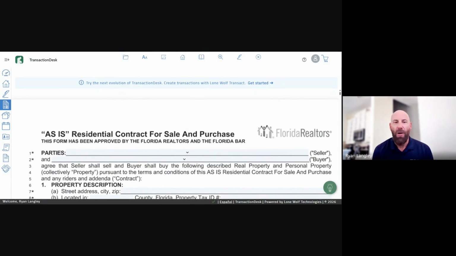Today, we're going to go over the as-is contract as well as some other forms I have in the chat. Please feel free to put any other forms that you would like to see. We're going to maybe do the buyer brokerage agreement and the listing agreement. We'll go over those quickly unless you need more detail than that. But we're going to go over the as-is fairly thoroughly right now.